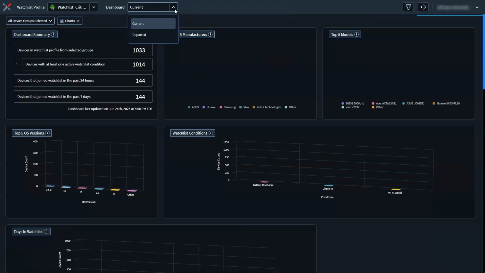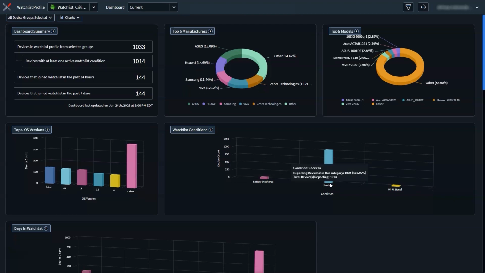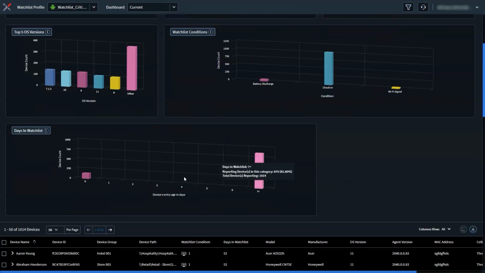For example, if a warehouse device that was discharging too quickly suddenly disappears from the watch list, you'll know whether it's been fixed, replaced, or moved, and whether you need to follow up. Now let's talk about the charts. The watch list conditions shows device counts of all devices that have violated our conditions. The days in watch list chart tracks how long each device has been in the watch list for.